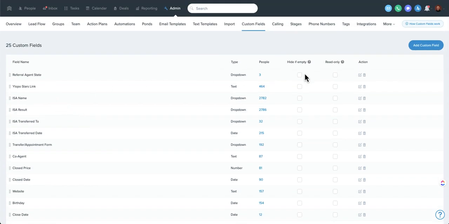Another thing, I'm not a big fan of using this hide if empty. For example, if you have that on the Ylopo Stars link and they don't have a link, it's not easy to find that field. Now, there is a button in Follow-Up Boss you can press to show the hidden fields, but I prefer to leave this unchecked because you want to know if they don't have a Stars link. You may want to add them to Stars so they can get remarketing or Rhea and property alerts, seller alerts, all kinds of great things you can do there. So I don't like checking the hide if empty.